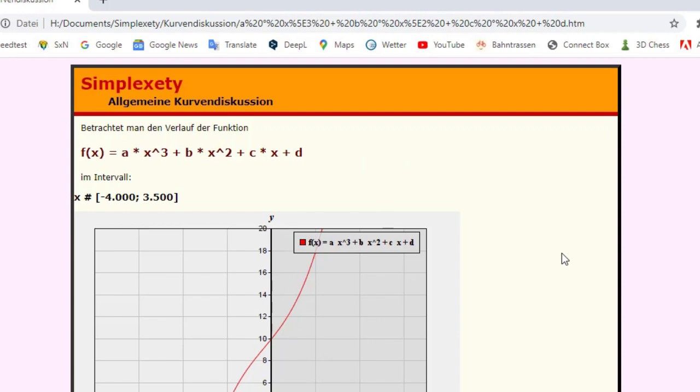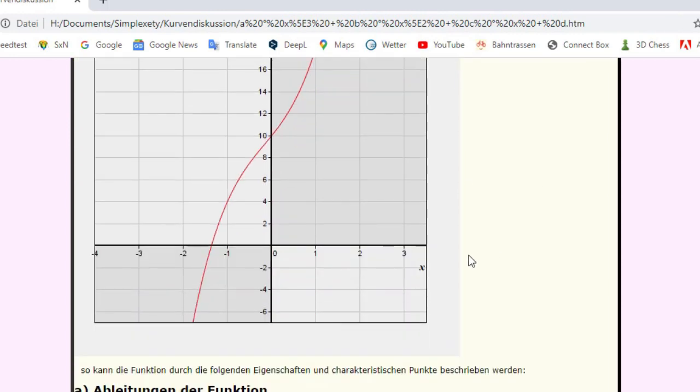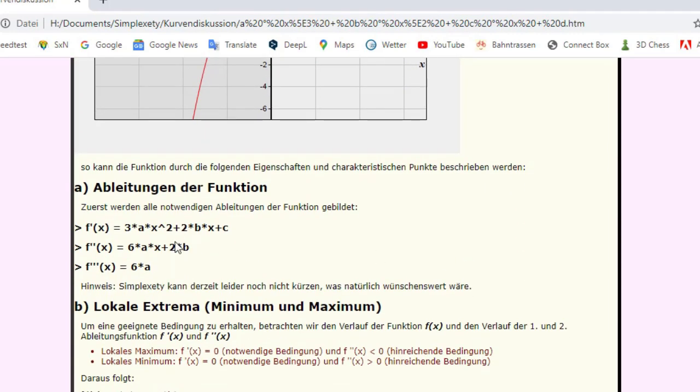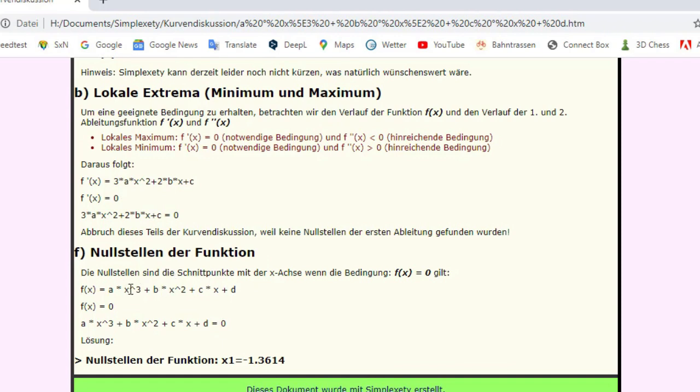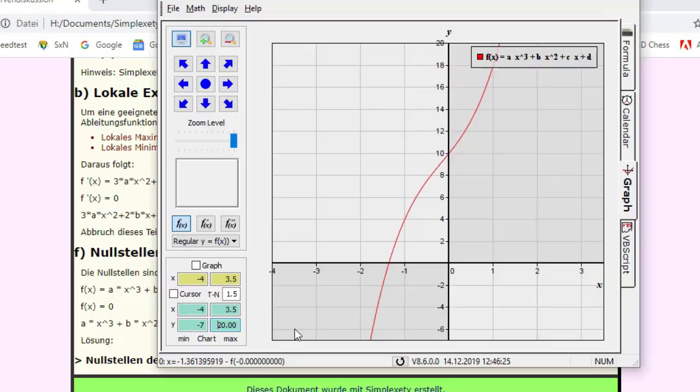Of course, you could also find this out by sketching the curve. That is the function again. These are the derivatives of the functions. These are the local extrema, the minimum and the maximum. These are the 0 points of the function. There is nothing more to say about this. Inflection points are not relevant here, so that is essentially the outcome.